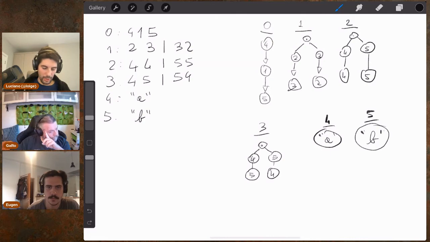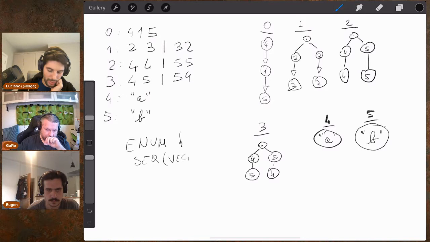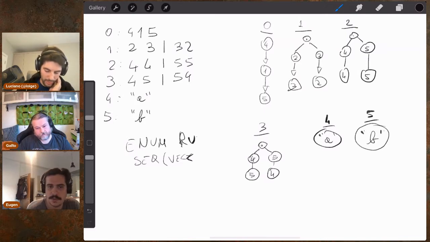Yeah, so basically, I'm going to try to write it here. That's going to be enum. And then we have sequence, could be 1. And sequence is going to contain a vec of this enum. What do we call it? Node or rule? Let's call it rule. Rule, yeah. So this is going to be a vec of rule, basically.